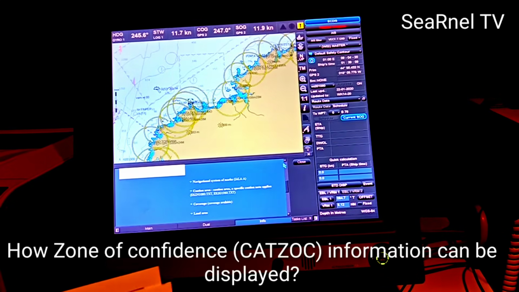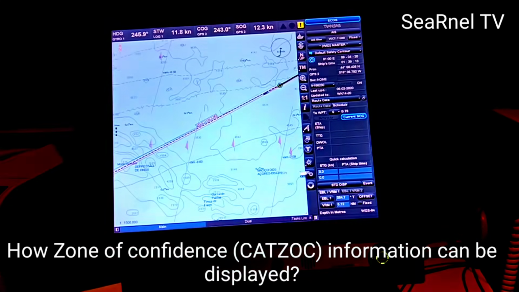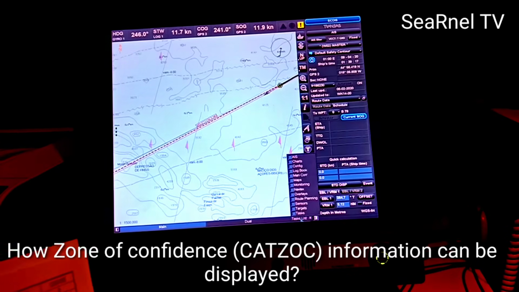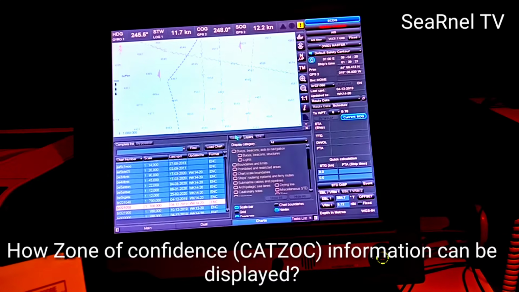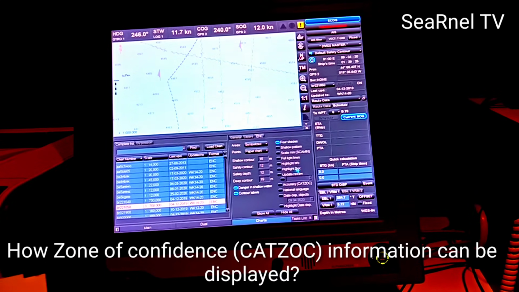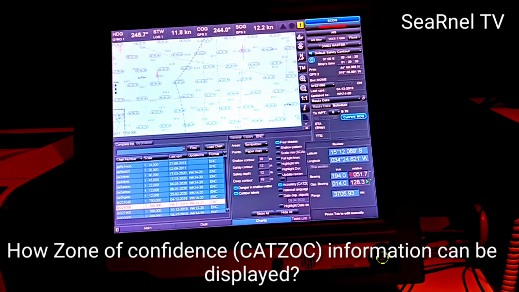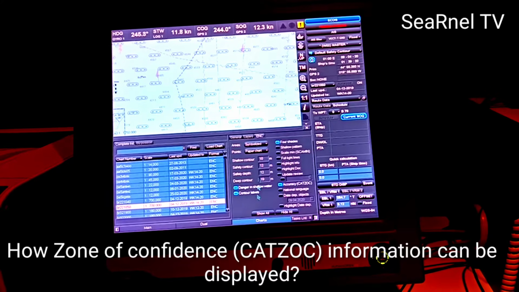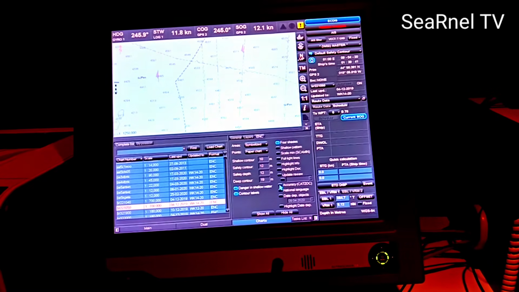Next, how zone description information can be displayed. So for the zone description, guys, at the CATZOC, you just have to go to task, charts, and ENC. So now, CATZOC, guys. You just go to task, charts, and ENC. To remove that one, you just press the accuracy CATZOC. It will remove.